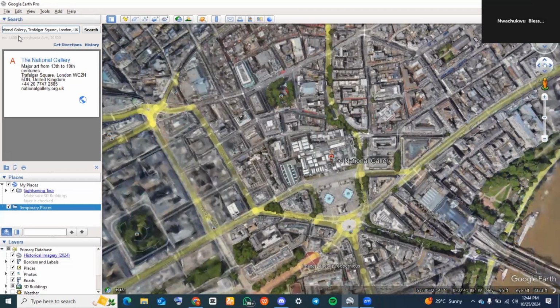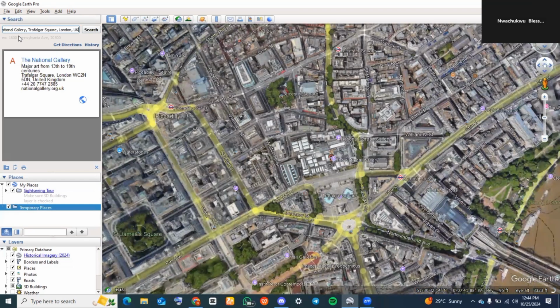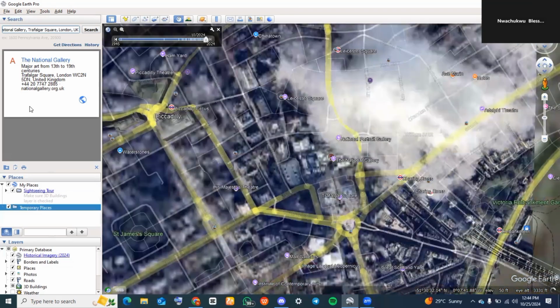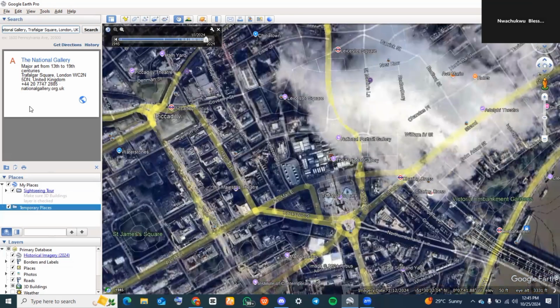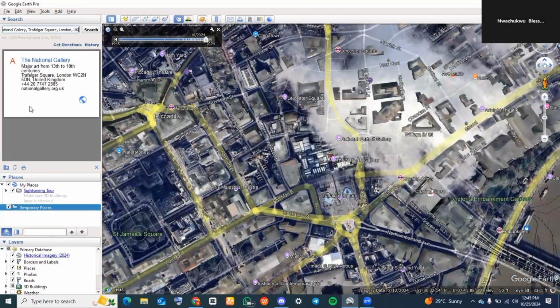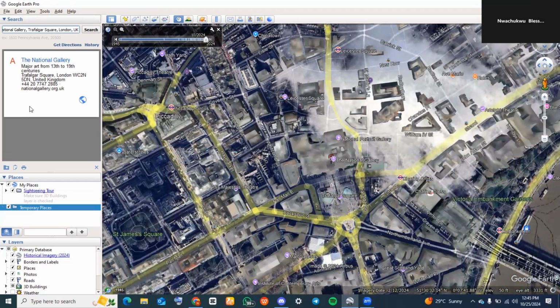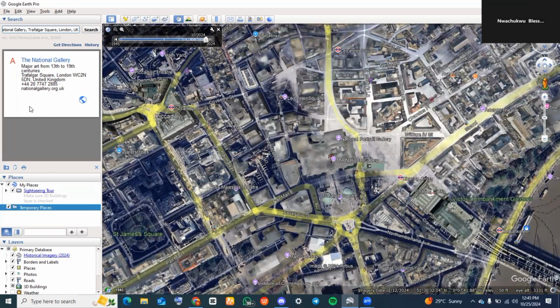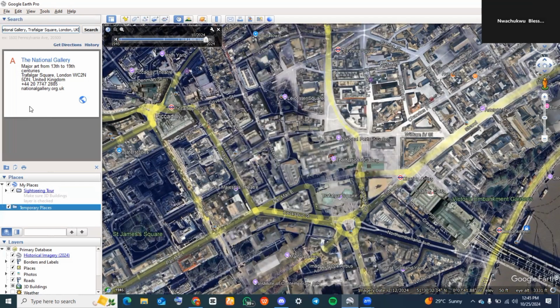Now for you to see the old maps of this, you have to head over to the right hand side of your screen and click on view, and now you're going to be tapping on historical image. If you check on top of your screen, you would notice that there's a range of different years. For you to see old maps, you have to change the years to that particular year you would like to see what the map looks like.